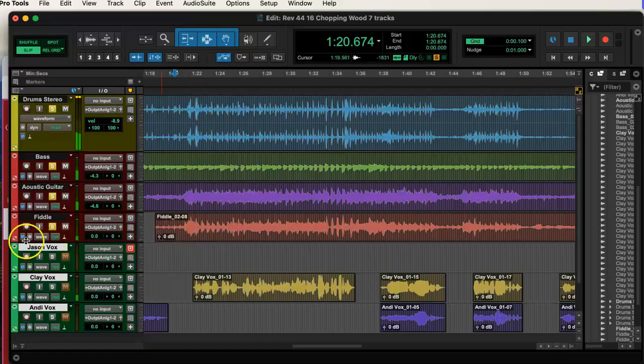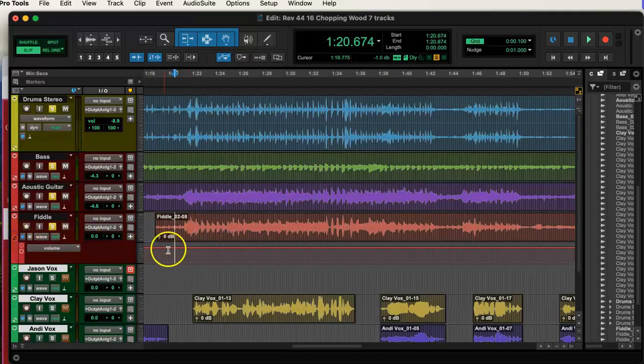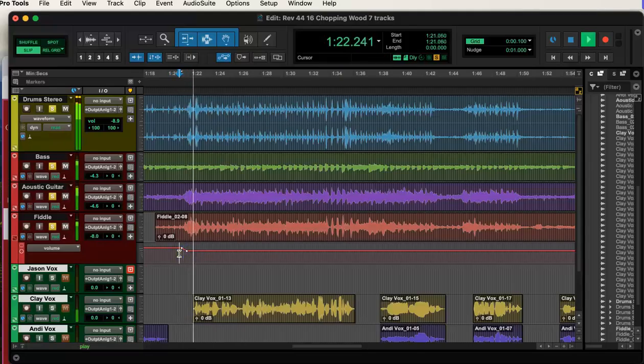All right, so we're going to bring up my automation, which is the lower left-hand corner of the fiddle track. And I'm going to go ahead and start to put in some dots here. So remember, you need 2 dots so that you have an anchor point on the left. So there's that one. And I'm going to bring this down. Let's see if I go about -8. That's better.